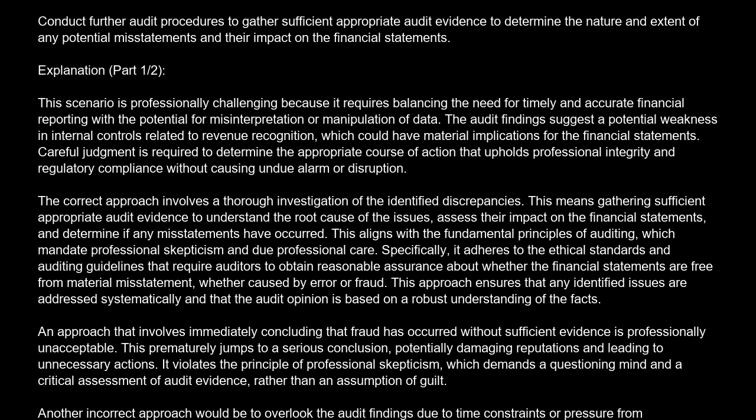The audit findings suggest a potential weakness in internal controls related to revenue recognition, which could have material implications for the financial statements. Careful judgment is required to determine the appropriate course of action that upholds professional integrity and regulatory compliance without causing undue alarm or disruption. The correct approach involves a thorough investigation of the identified discrepancies.